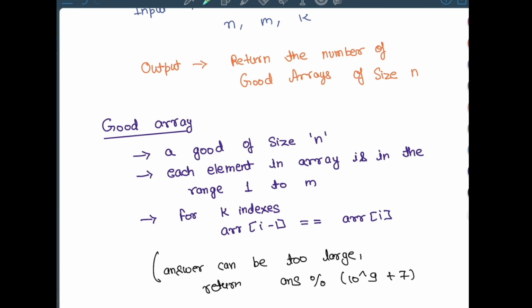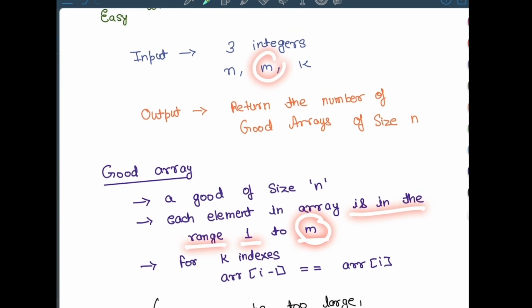If you want to create a good array of size n, then each element in the array will be in the range of 1 to m. This m is given in the input as well. So we need to create a good array of size n. A good array of size n will be that array in which each element is going to be in the range of 1 to m. This m is given in the input.